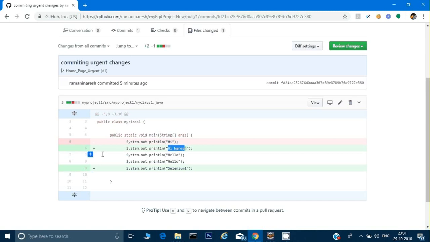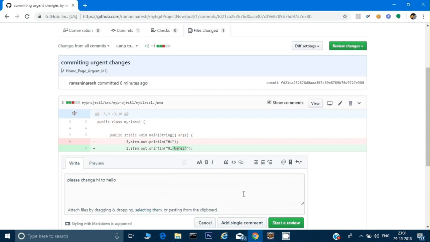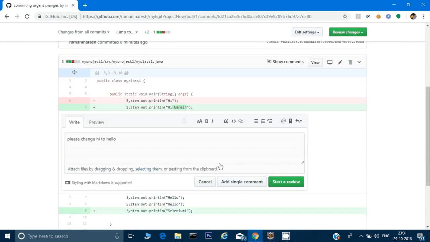But let's say I let him know this is not correct. You have to say Hello Naresh, but instead of that, you have said Hi Naresh. So here the lead has to press the plus button, and he will put a comment here. He can put any comment: please change hi to hello. So he can do that, and after that he can click on start a review.